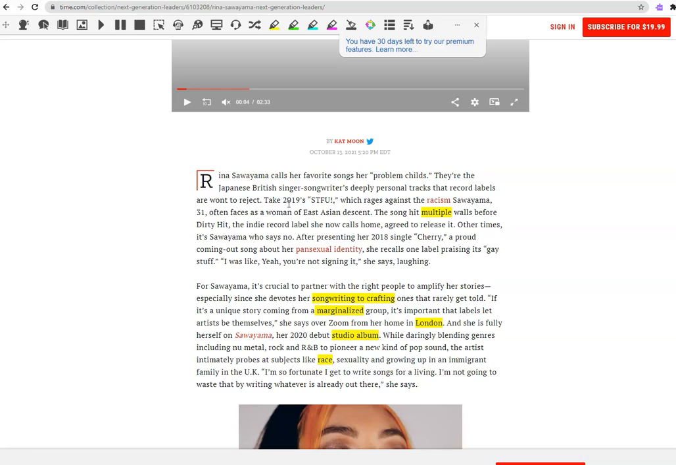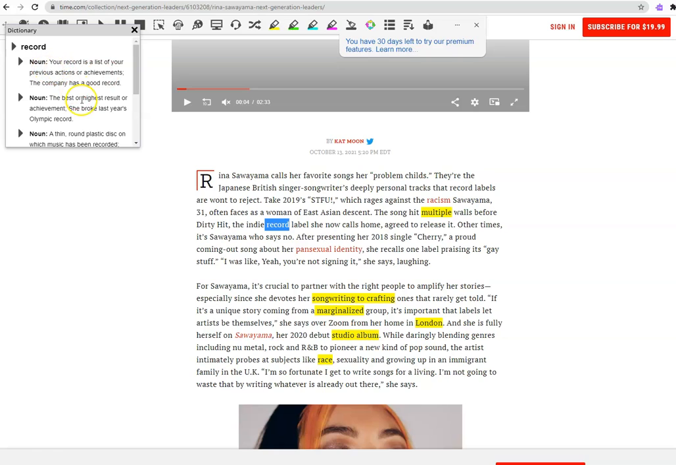Some other really cool features is a dictionary. So if you are unsure about a word, you can see I already highlighted a couple words, but say I don't know what record means. I can click dictionary and the definition of record will pop up.